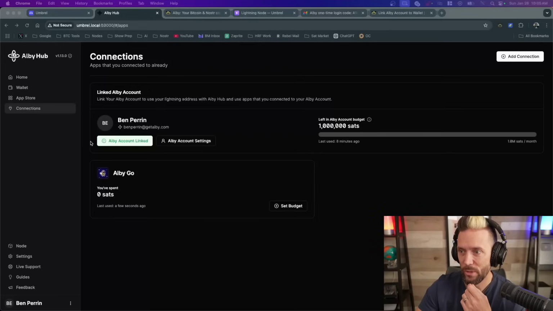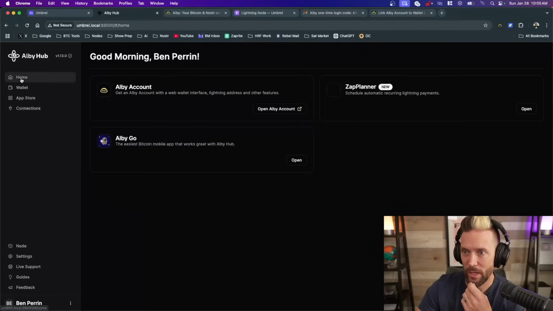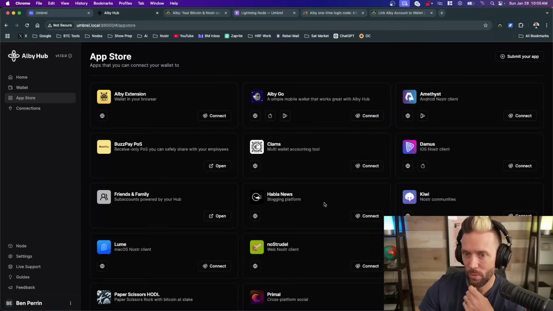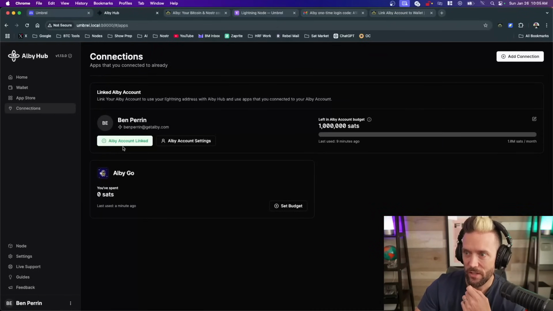Back here in Alby Hub itself, you can see our notification of things to do is all done here. If I go back to home, we have just our general Alby Go, our Alby account, a few other things. If I go to the wallet, we have send and receive available. If I go to the App Store, this is where we were before with all the other things that we could connect via Lightning to our Umbrel. And when I click on connections, it says, here is my Alby account. Here's my Alby Go mobile app. And I can even set budgets for the mobile app too if I want to limit that, if I'm cautious about it being able to spend too much.